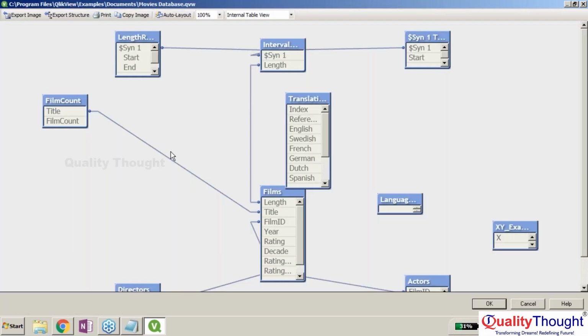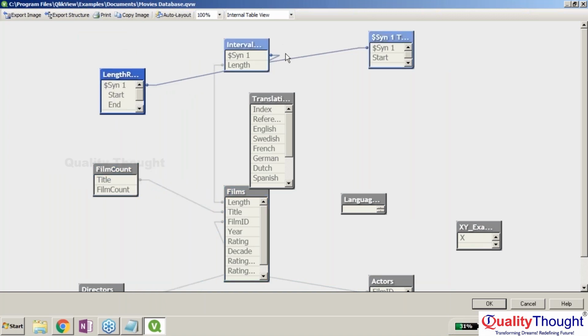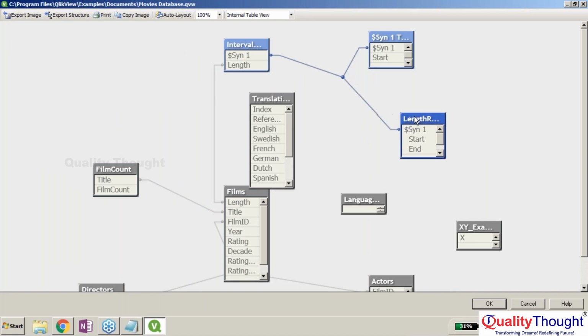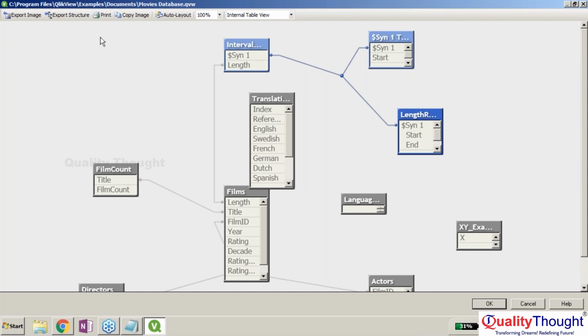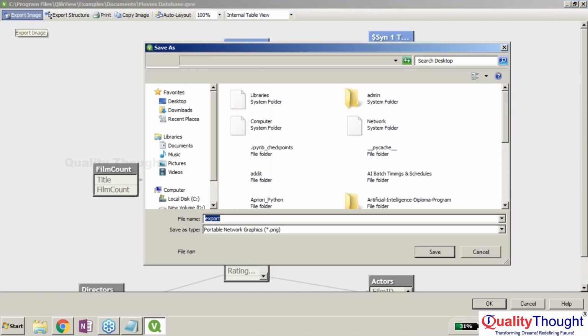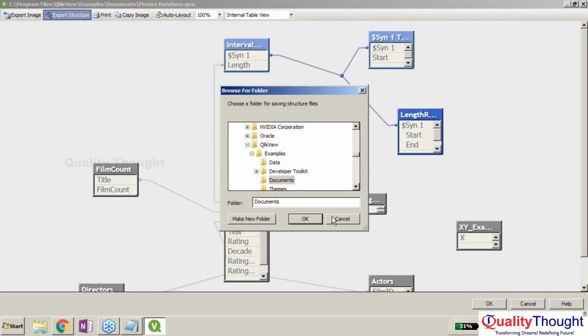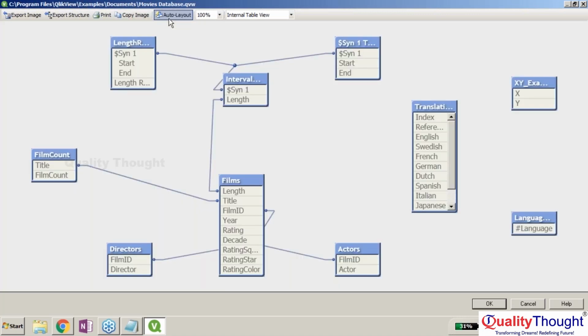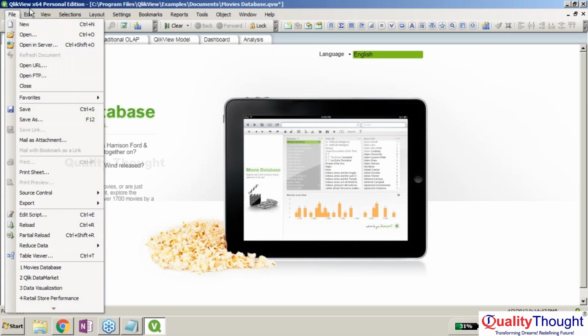Table viewer. See, this is nothing but the modeling in QlikView. So you can just drag and drop something like this, and you can clearly understand how exactly a model is working over here. Particularly for this, you can export as an image, and you can save this image actually. Export the structure, the entire structure. Auto layout gives you everything fitting within the window. That's okay.